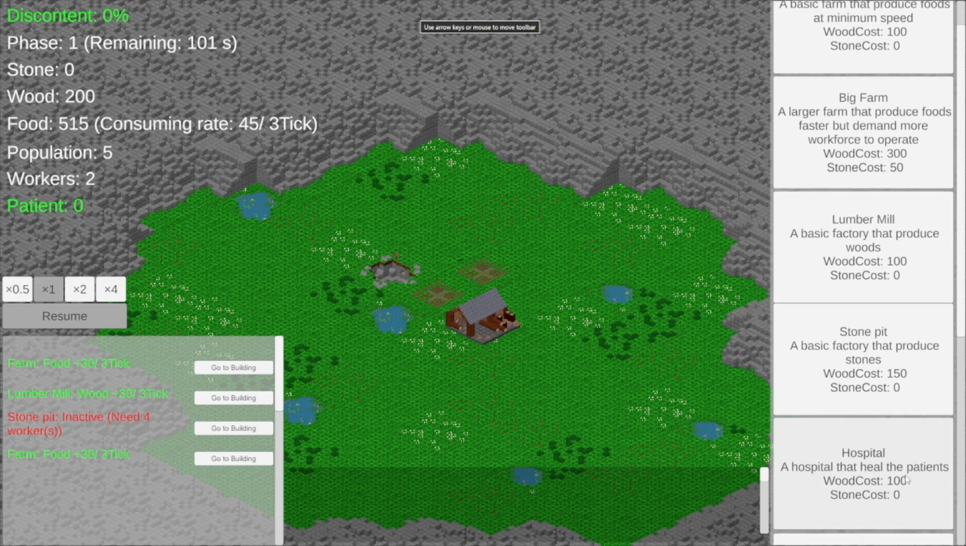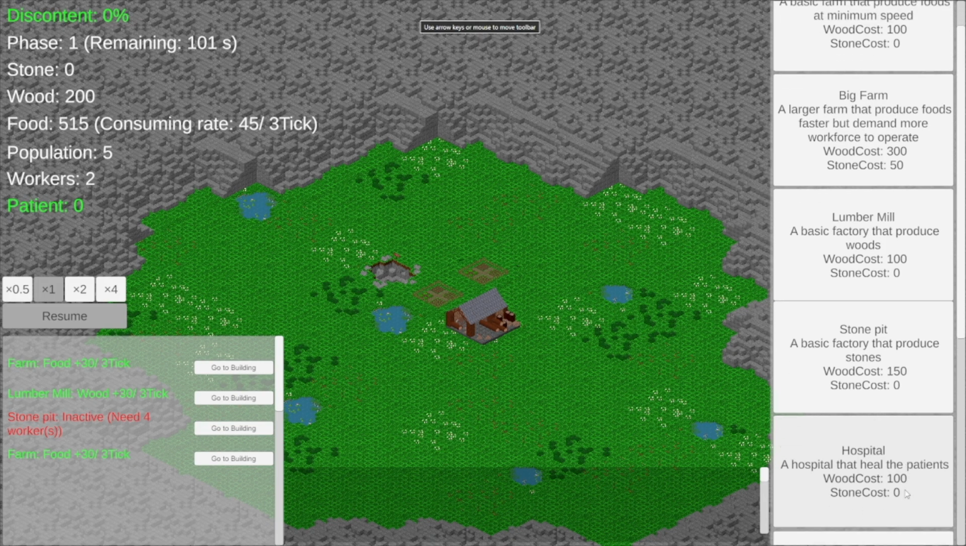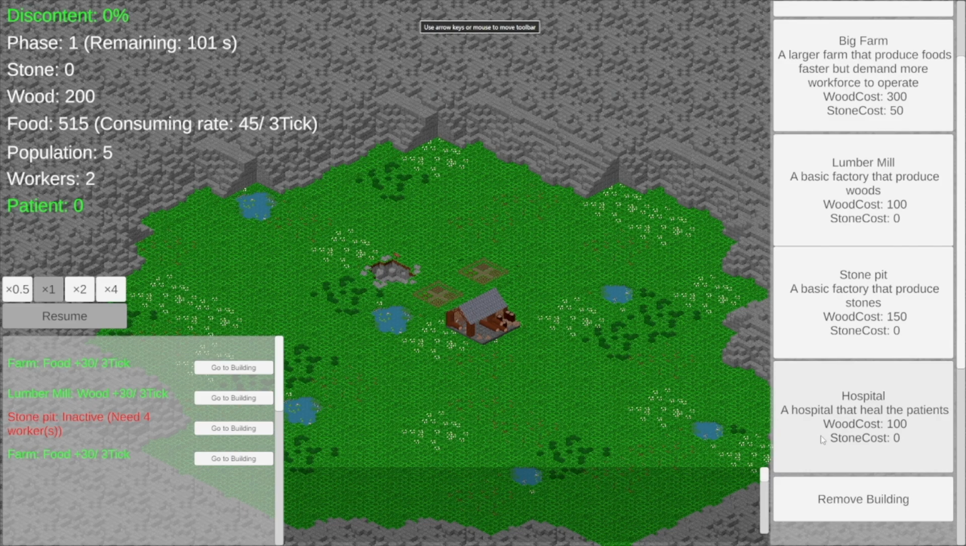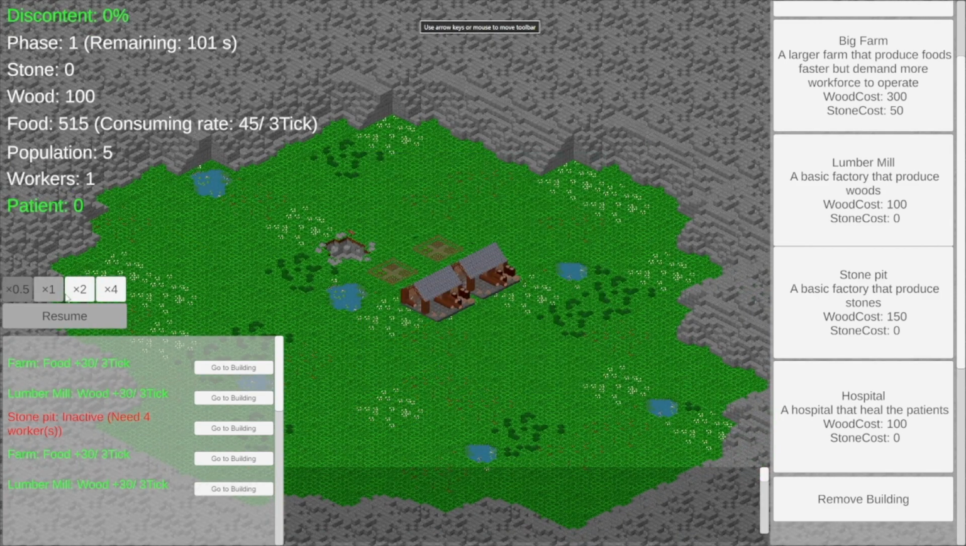We've got hospital, stone pit, lumber mill, big farm. Hospital that can heal patients. Well, we don't have any. Yeah, none of our workers have become patients yet, so nothing bad has happened. Presumably we can just build the hospital as soon as we need it. Let's build another lumber mill. Yeah, because wood seems really important. There we go. Another lumber mill. Go to that building. Add a worker. Resume.